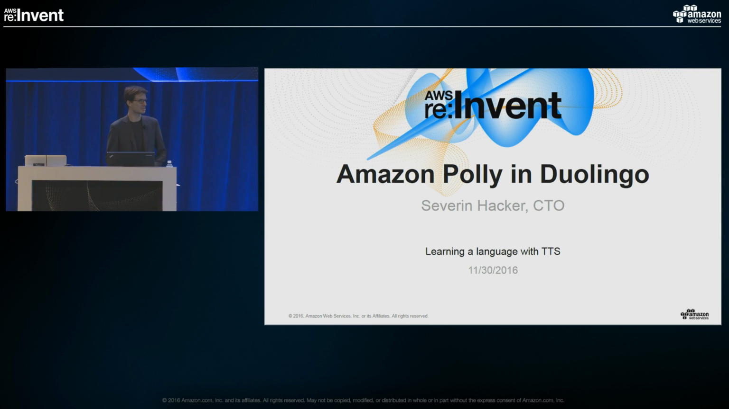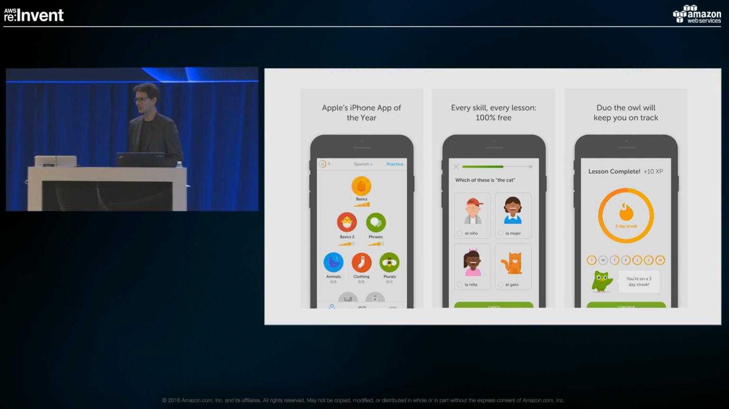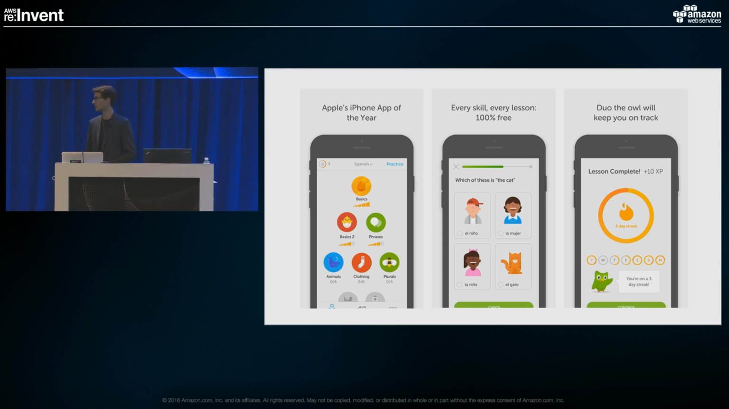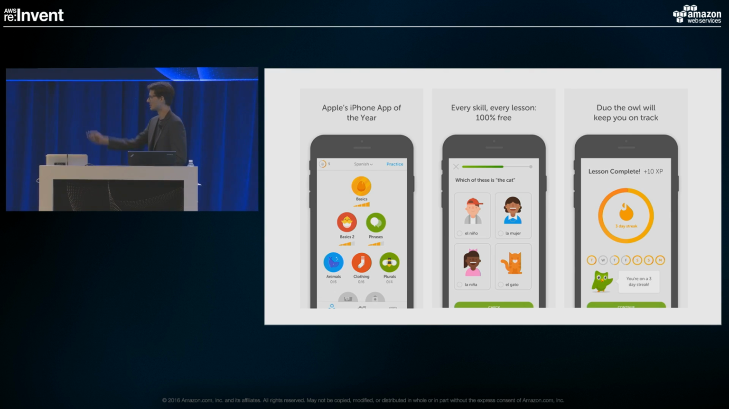Before we start, who has actually heard of Duolingo? Raise your hand. All right, that makes it a bit easier. For those of you who don't know, Duolingo is a free language learning app. It's in fact the most downloaded language learning app in the world. It's also the most downloaded education app in the world in both the Apple App Store as well as Google Play. Here are some screenshots. This on the left is the skill tree.